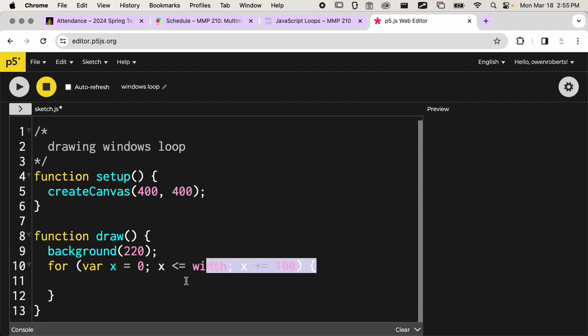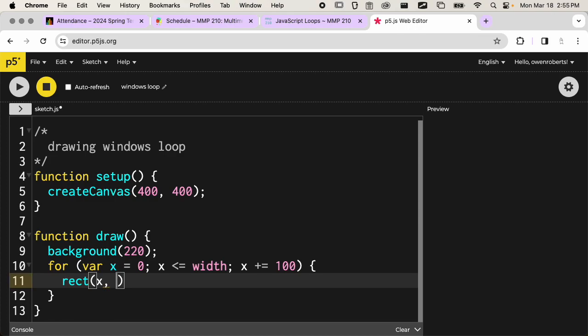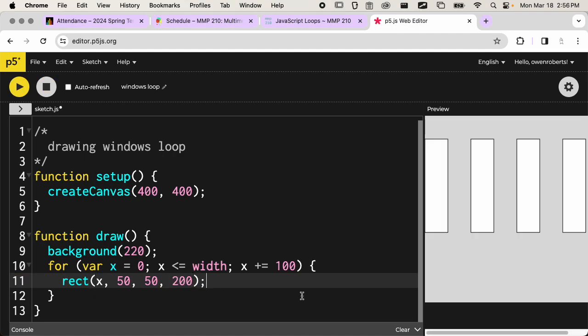And so I'll draw a frame for the window to start. So I'll draw a rectangle at x, and let's do 50 for y. And the width of each window is going to be about 100, so we'll keep that in mind. So the width of our rectangle, let's do about 50. And then for the height, let's do like 200.